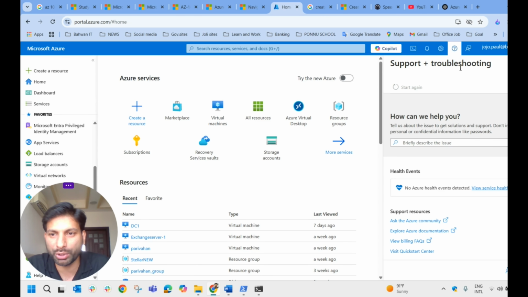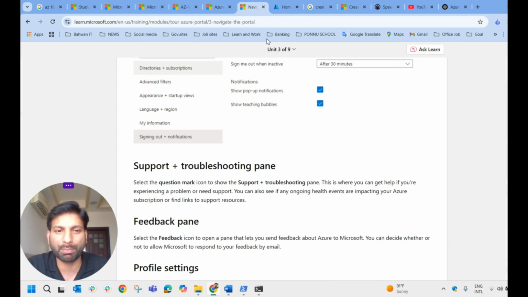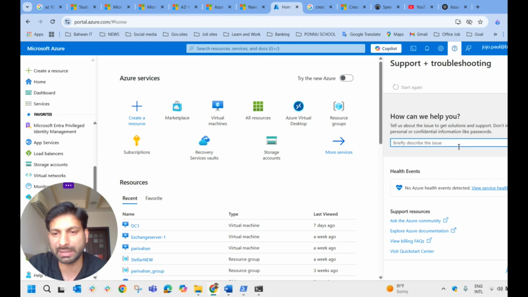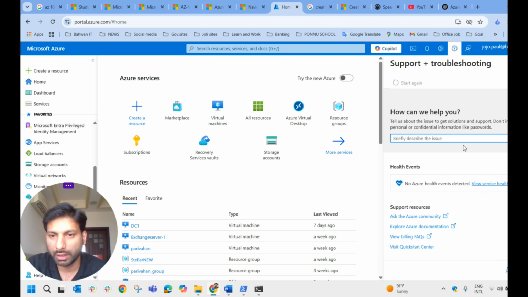Next tab is supporting and troubleshooting. If we click on this, here you get "How can we help." You get all the support from here. This is where you can get help if you are experiencing a problem or need support. From here you can search if you need some support. It will give you a lot of documents which you can refer to, or right here you can raise a ticket with Microsoft and get support according to your subscription plan.